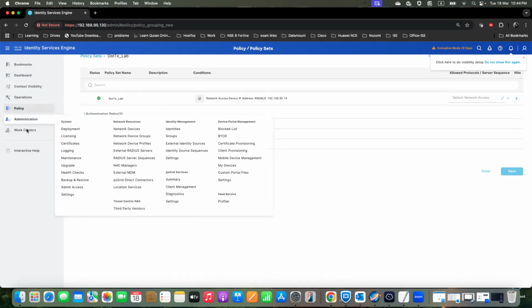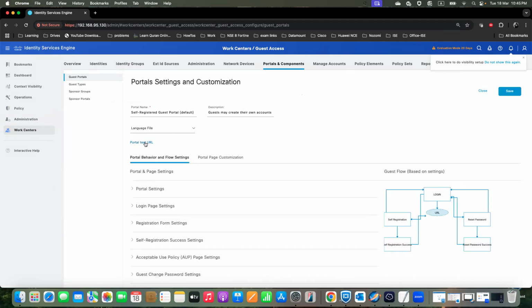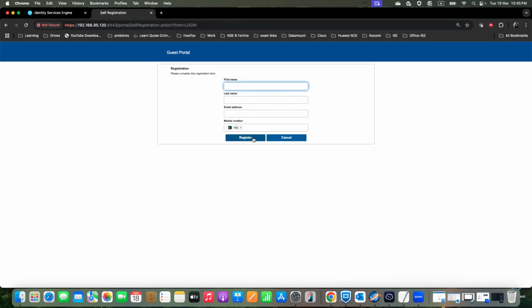So before jumping into this, let me go back to the portal. I will show you what my self-registration portal looks like. So the user will see this page due to the policy we configured. As a result of it, this link will pop up and the user will be able to see this page. If the username and password is already created for the guest or contractor, they can simply put their username, password and sign on. If it is a new user, they can just click on this one, give their information and then register.